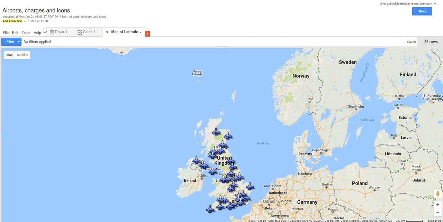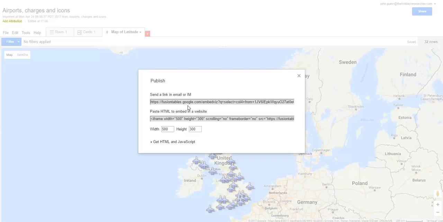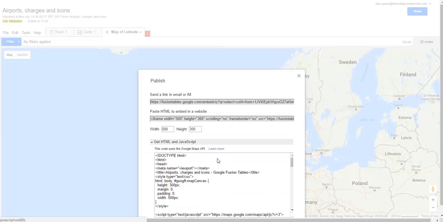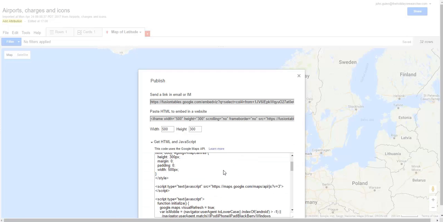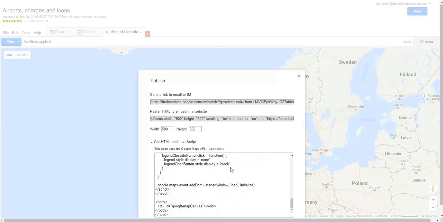I want to embed this map in my website, so I go to Tools and then Publish. And I have a link again there, I can use that, or there's an iframe code in here to embed it. Or if you're that way inclined, you can get all the code by clicking Get HTML and JavaScript, and then you can use that to embed it in your website. And that's how you use a spreadsheet to generate a map using Google Fusion.